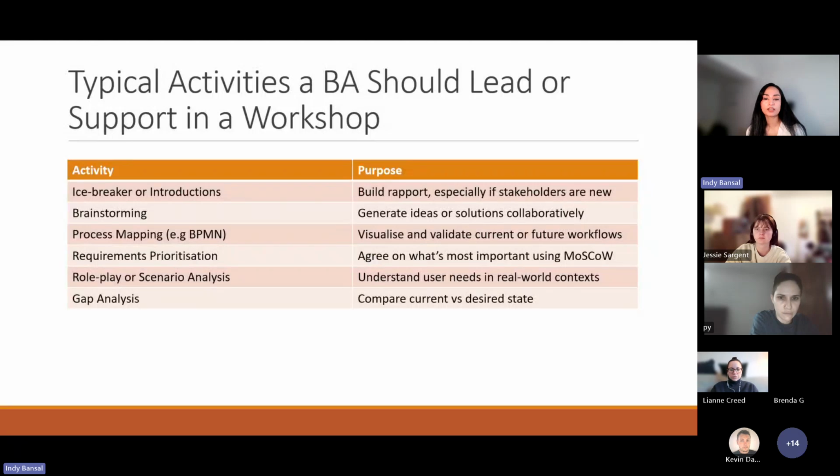So when we're visualizing and validating current or future workflows, I tend to use workshops, and it's a great way where loads of different stakeholders are in disagreement. I'll draw out a swim lane diagram, put it on the board, and it's a great way for everyone to understand what the process is. And then we can all start working on understanding how we can make that process better.